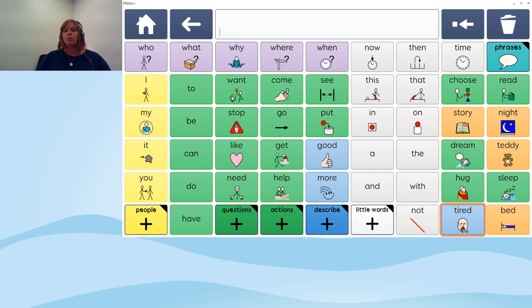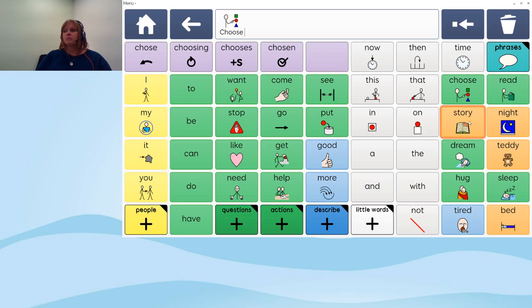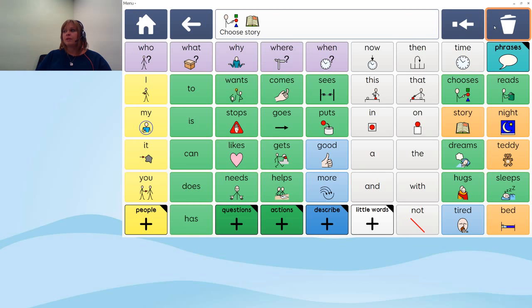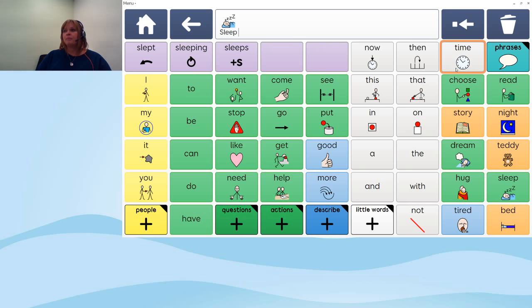And that's really important for our learners, that they've still got access to the core vocabulary as they're learning to build their messages. I can use just the 2 right hand columns if I want to build a message. So I could say choose story. I could say sleep time.